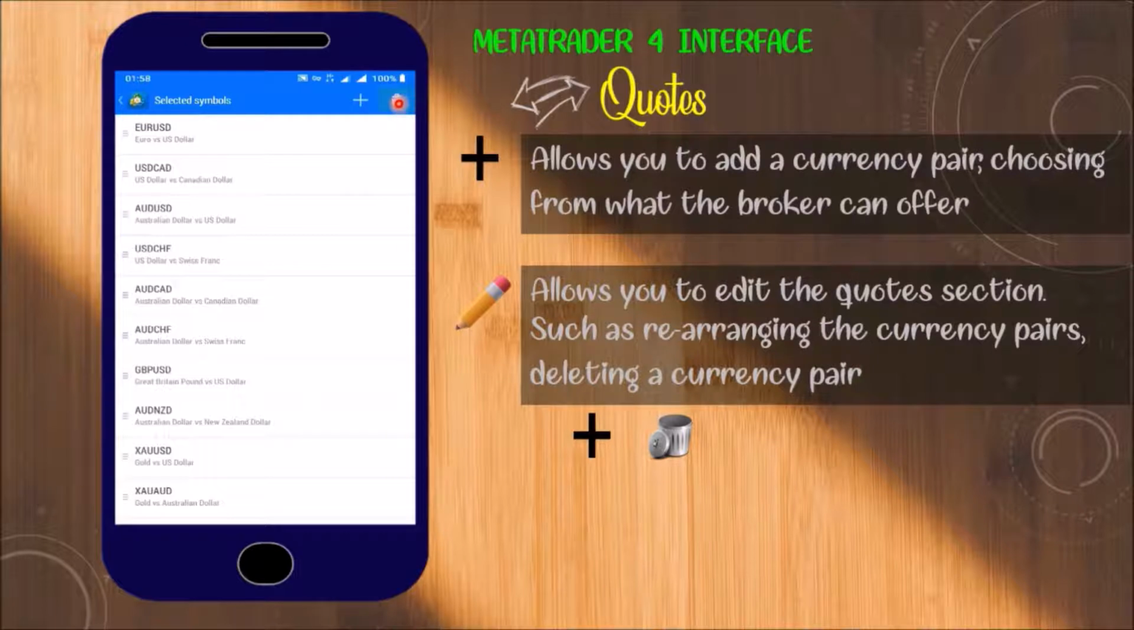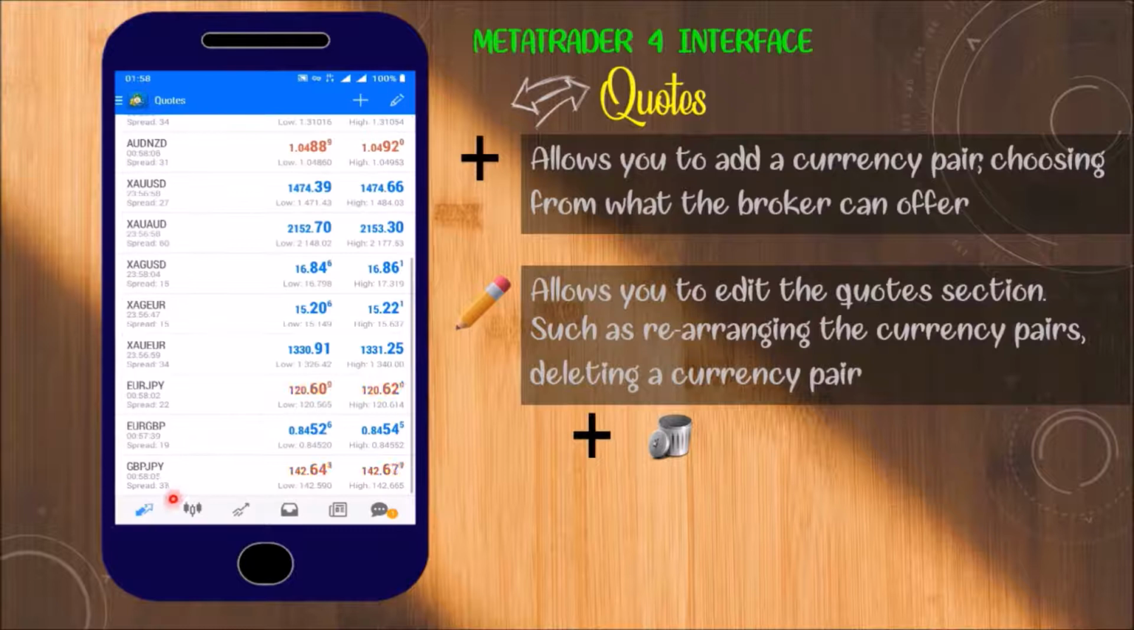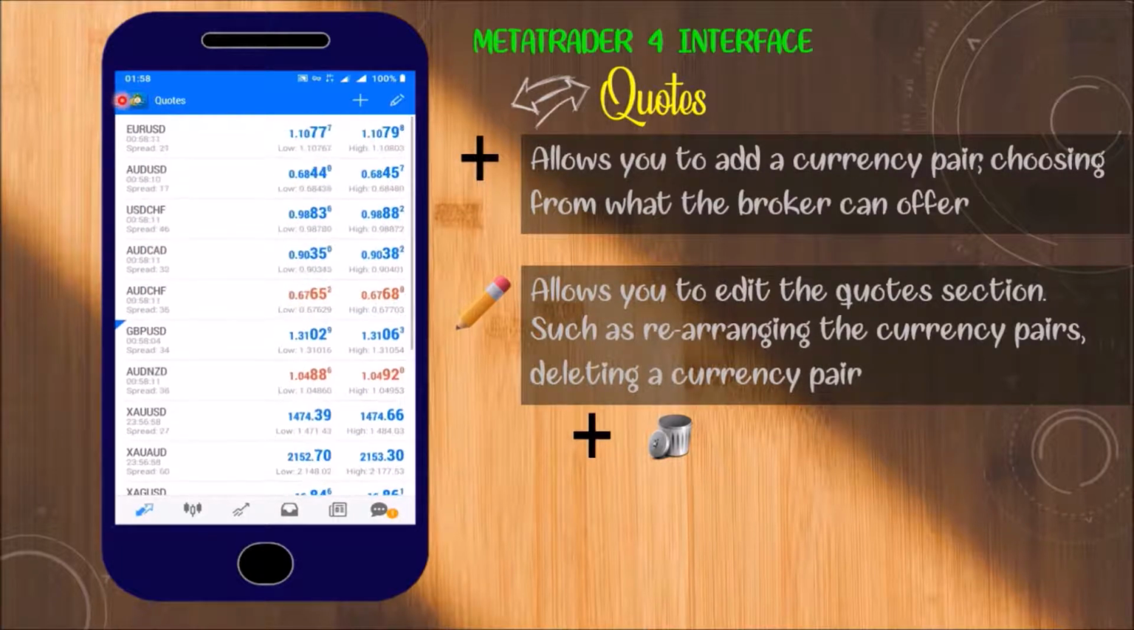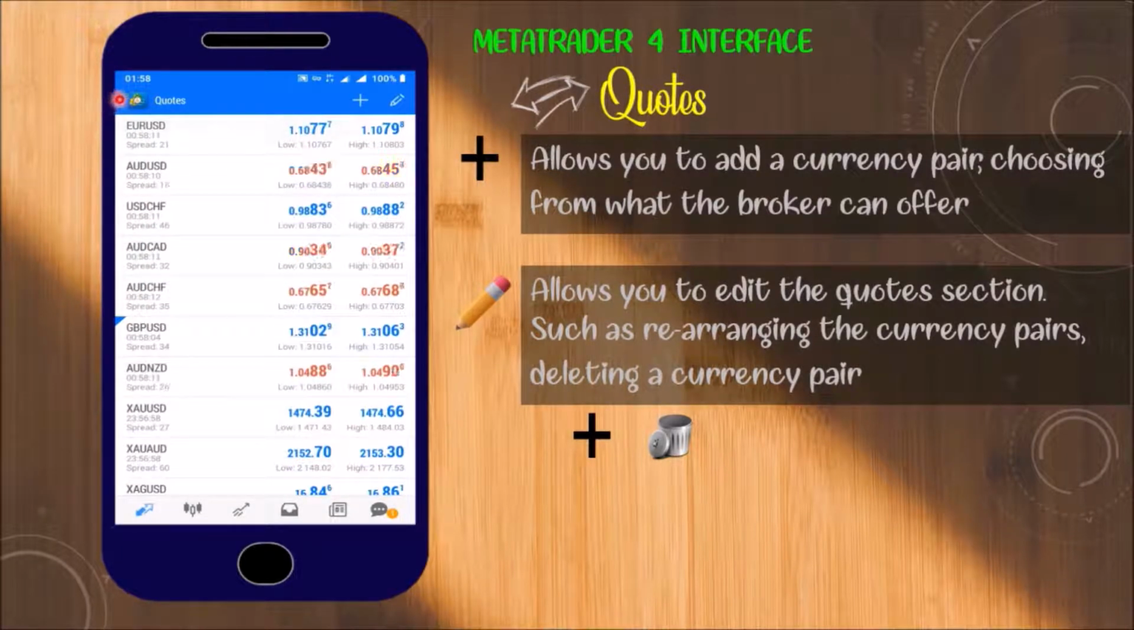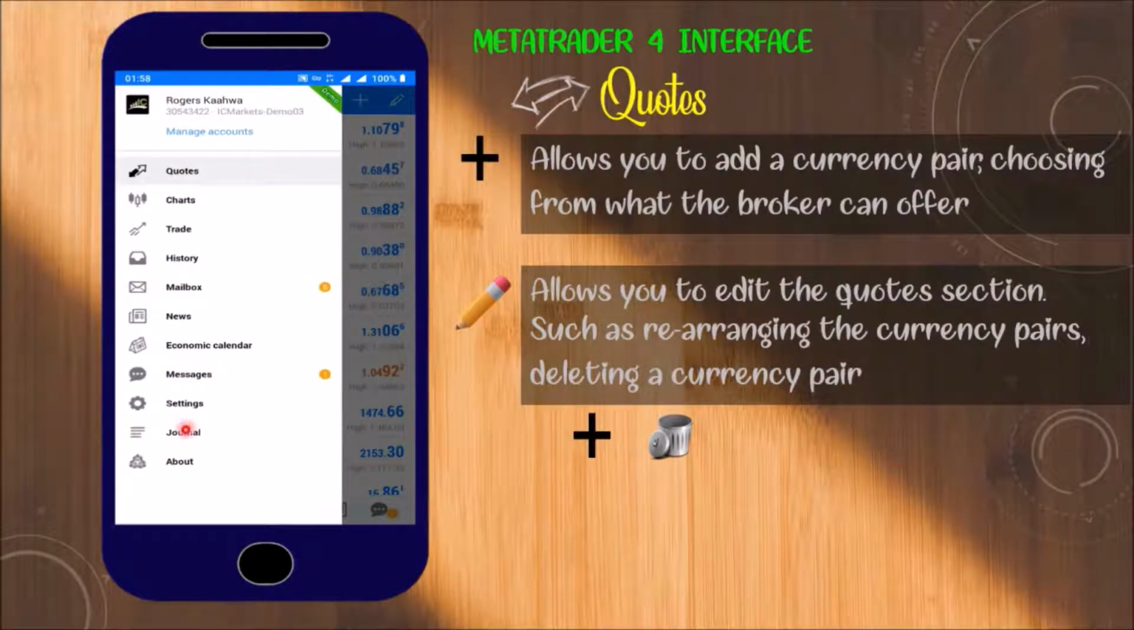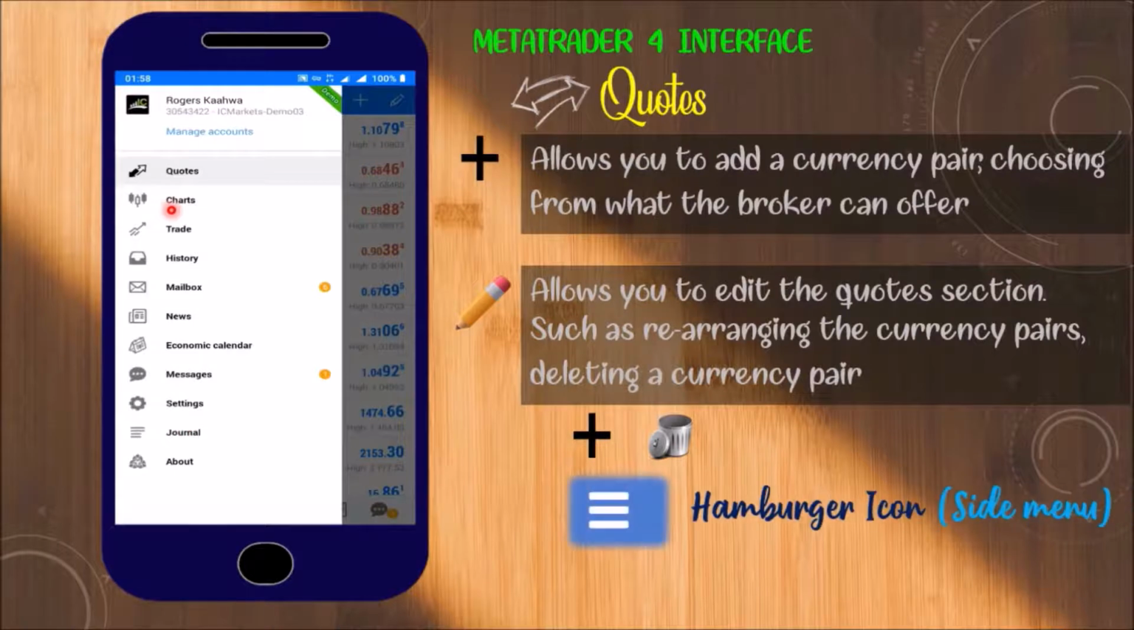All the pairs you have deleted will go away and will not appear on this page because they have been deleted. Then we have what we call the menu around here. What happens when you click around here on this menu? It will give you a full menu of all the items that the Metatrader 4 has to offer. In fact, it is the full menu of the Metatrader 4 trading platform on the mobile phone.